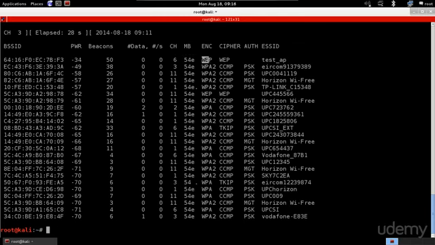ENC is the encryption that's used in that access point. So we see the encryption here is WEP, here is WPA2, here is WEP again, we have WPA here. And if it's an open network, you'll see OPN here in the encryption. Cipher is the cipher that's used to decrypt the packets. So for WEP, it's WEP. But for WPA2, it can be CCMP, it could be TKIP. We'll talk about these later when we get into WPA cracking.